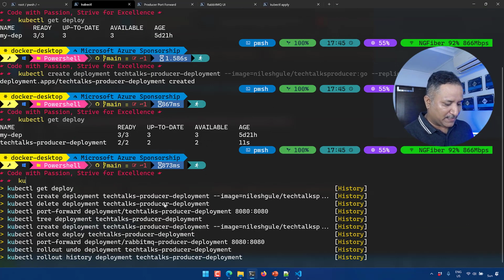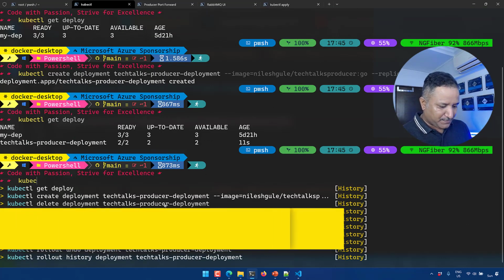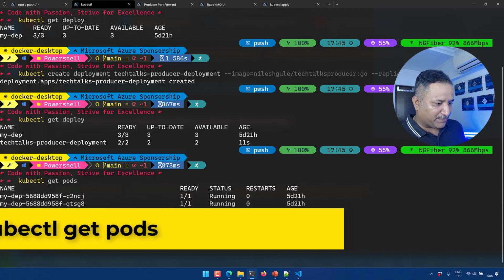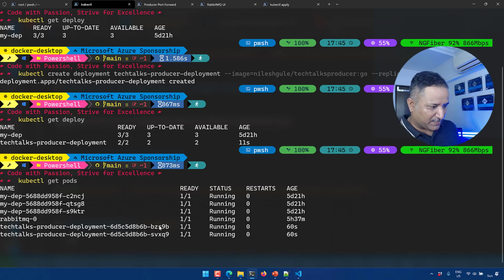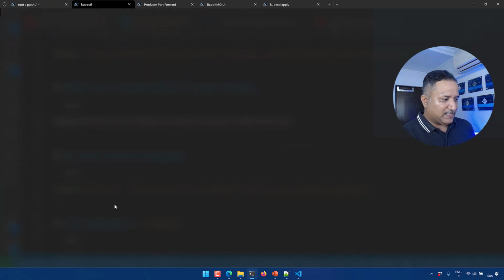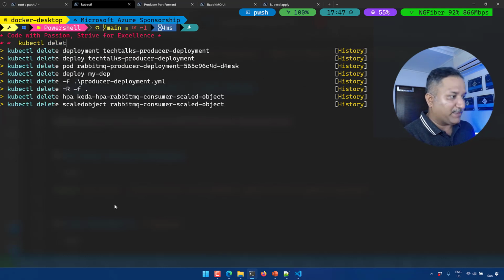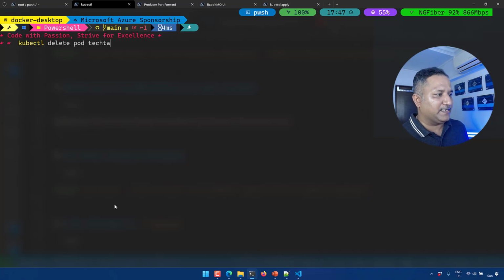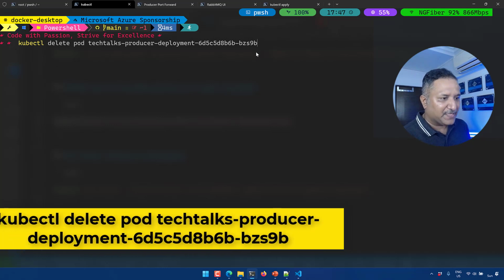So if we run, let's say, kubectl get pods, we will get the 2 pods which are part of this particular deployment. And let's go and delete one of these pods and see what happens. Because these pods are part of the replica set, once we delete them, my expectation is the replica set would recreate that pod. So I'm going to go ahead and delete this particular pod, which is ending with BZS9B.